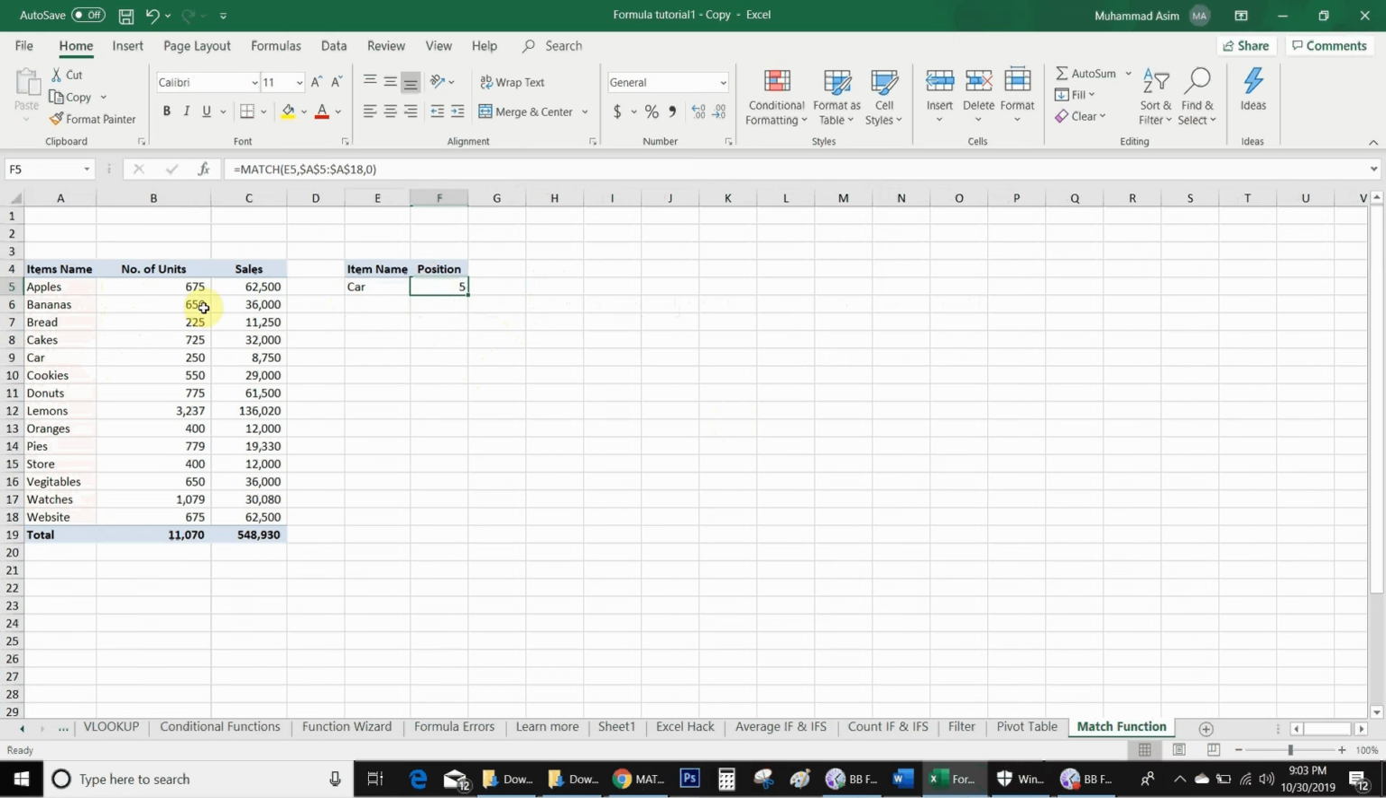For a counter check, I will go back to the table and count: 1, 2, 3, 4 and 5. You will see that the car item is available at the fifth position.